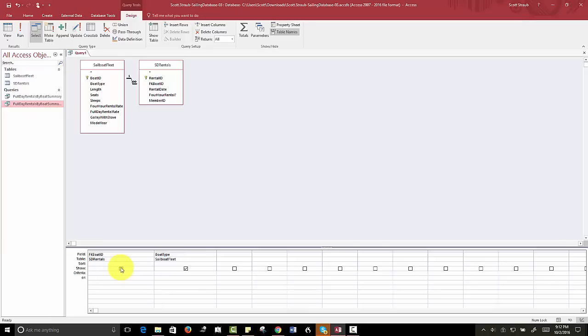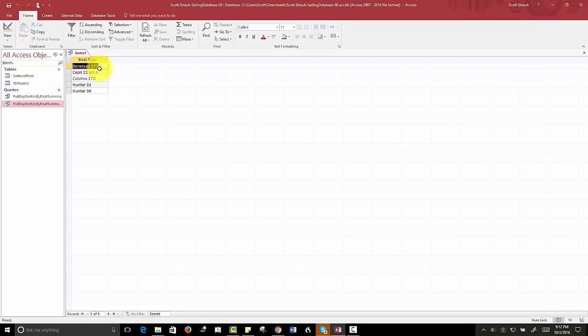And then we need to click run. If we did this right, we should have the 5 boat types, 1, 2, 3, 4, 5. I'm going to click save. And since we're so close, I want to be very careful not to misspell anything. Type in what you see, boat types rented. Okay.